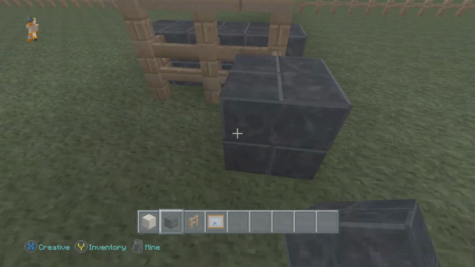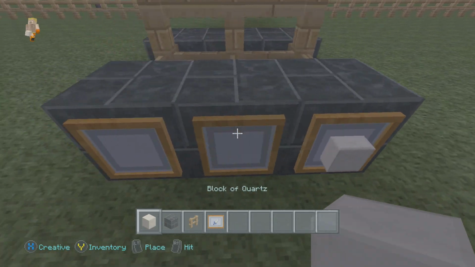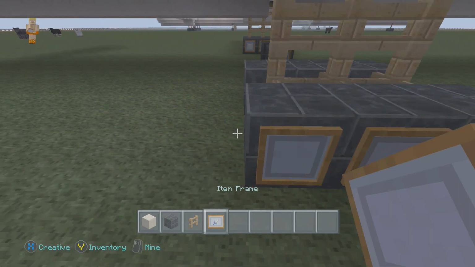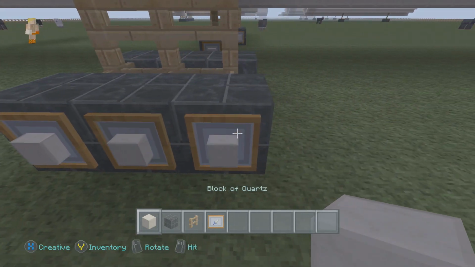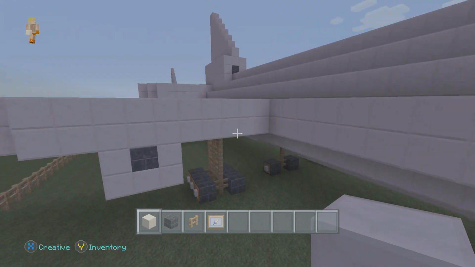Don't forget, you don't have to use these materials, you can use whatever ones you want. Then stick the quartz in there, and then come around to here and put the item frames down. Then the blocks of quartz and make them look more like wheels. So that was step number 5.